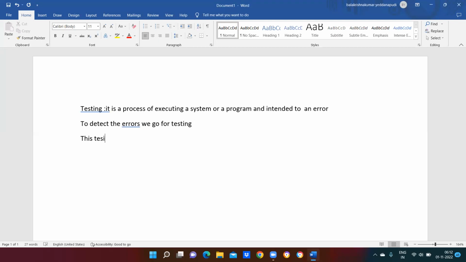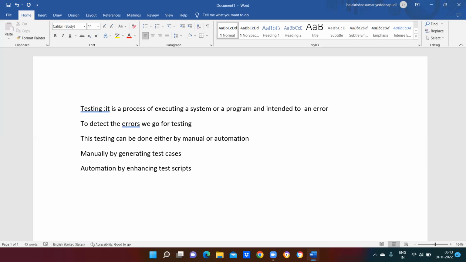This testing can be done either manually or by automation. Manually, we'll call them test cases. And automation, we'll call them test scripts.